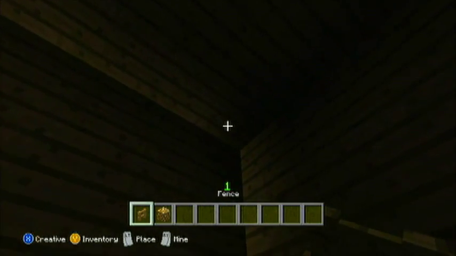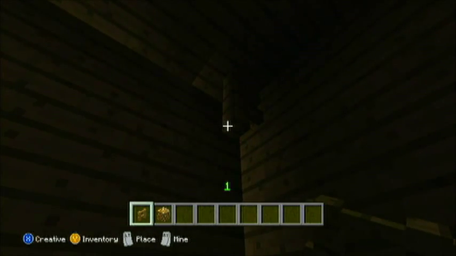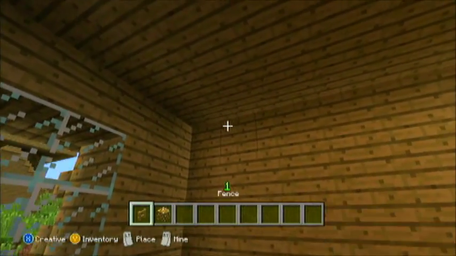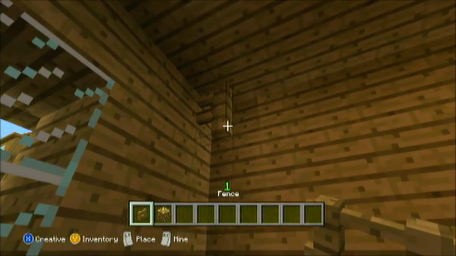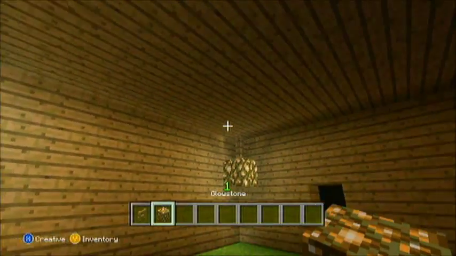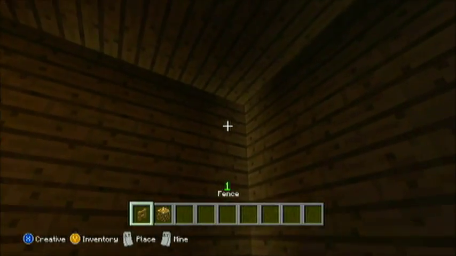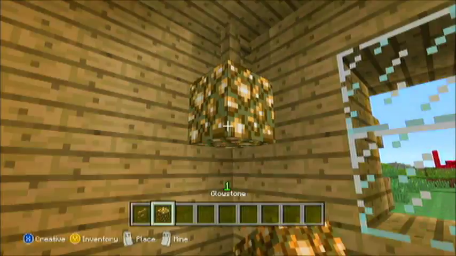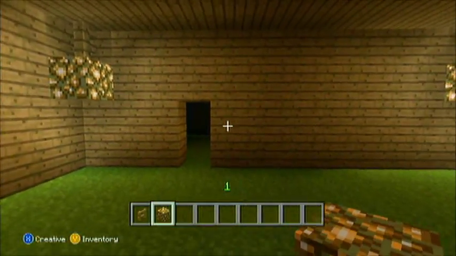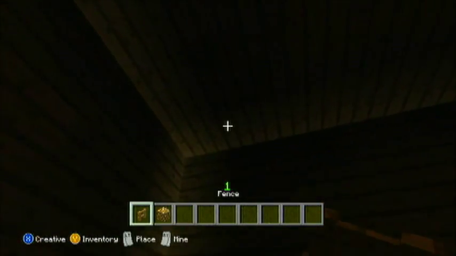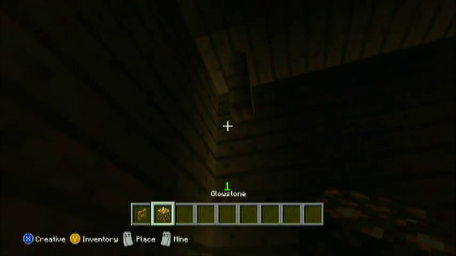We're going to go over here to this corner and put one down. And if you can see that, I'll do one over here so you can see that as well. Put one down. You can go down as much as you want. I'm only going to go one. Put one down, just like that. And this right here is where our bedroom is going to go. So let me go ahead and light this place up.